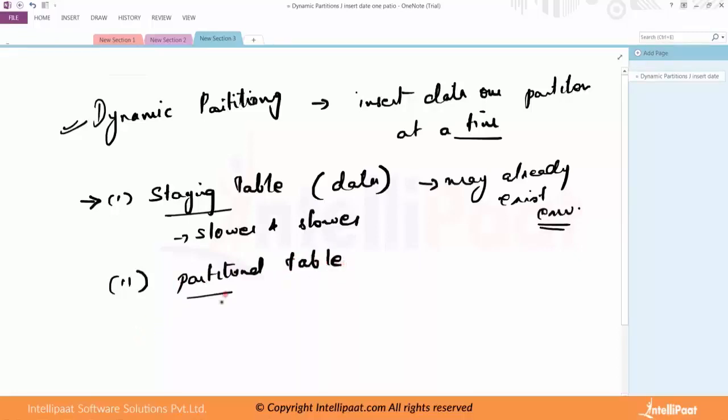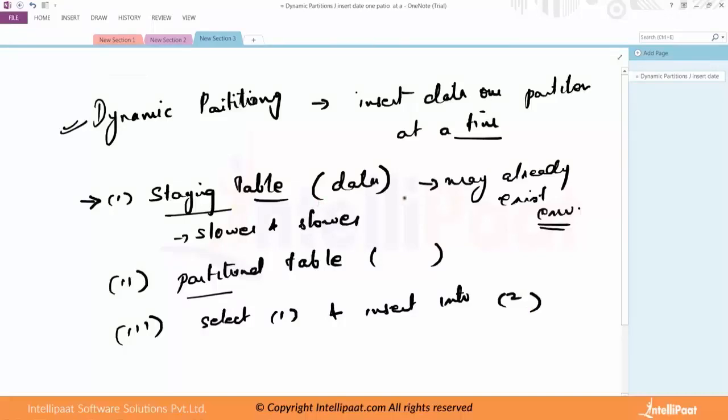We create a partition table, we'll specify the partitions, and the third step is we'll select data from one and insert into two. So this is what we'll follow. But as I said, it could well be that this table is already existing in your system.